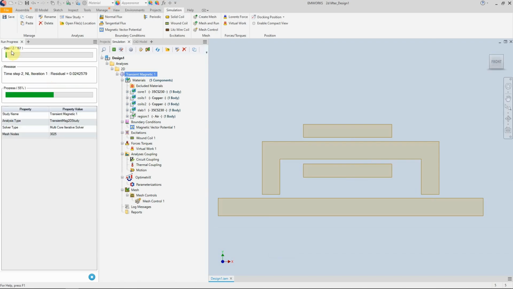As you can see, we have 161 points for time stepping simulation, but each step will be calculated very fast as it is a 2D solver and the number of mesh elements is much lower than a 3D simulation. So we will wait until the analysis is done and we can extract the results.